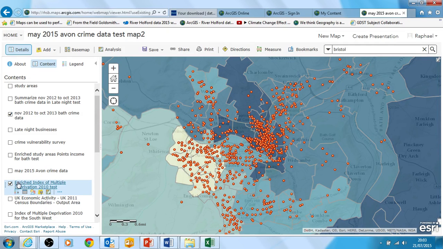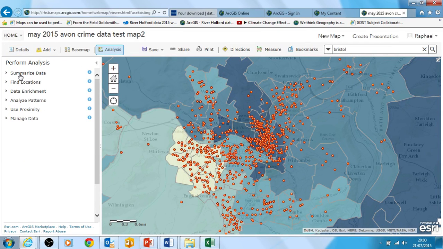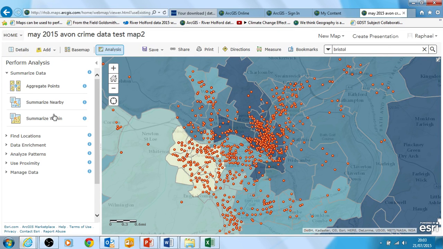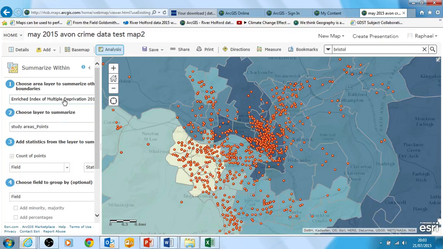So I'm going to go onto this layer, the shapes layer here, which is called Enriched Multiple Deprivation Test. I'm going to combine it with this one, the year's Bath crime data. Those are the only two I've got clicked on at the moment. I'm going to go to this Perform Analysis tool that you can see here. I've explained some of the other tools before. We're going to summarize data and summarize within this time. We used to summarize nearby in a previous tutorial.